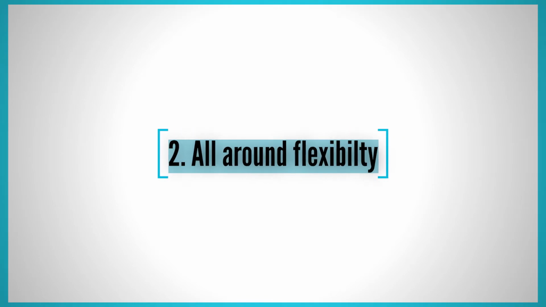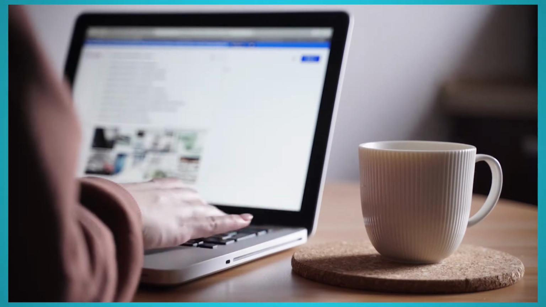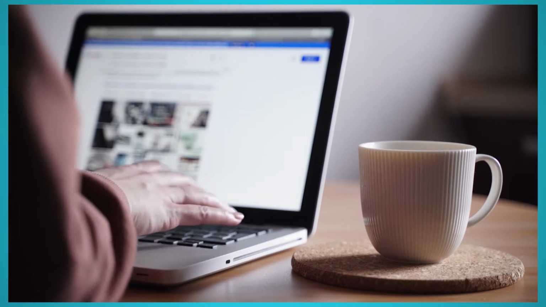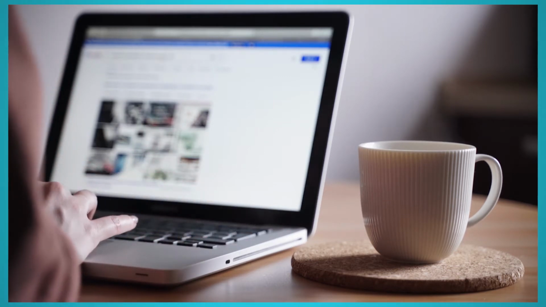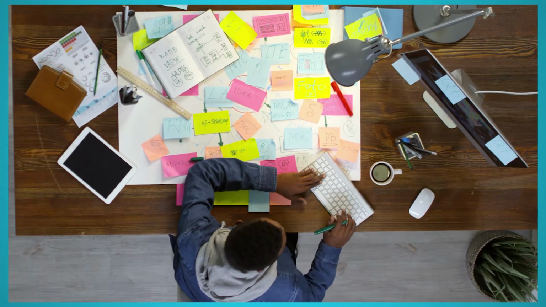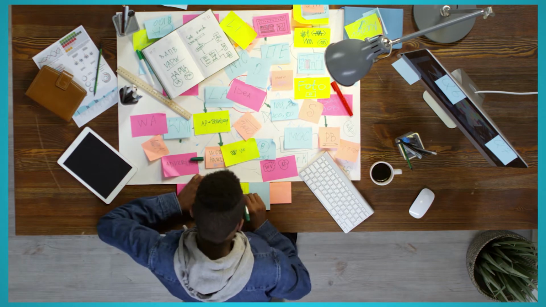Number 2, all-around flexibility. The internet is full of websites built with many different technologies, from static sites to dynamic sites, from social media sites to e-commerce sites. Two websites might look alike, but be built with two different programming languages. As a result, the best web scraper will be able to deal with any website you throw its way, regardless of how it's built.